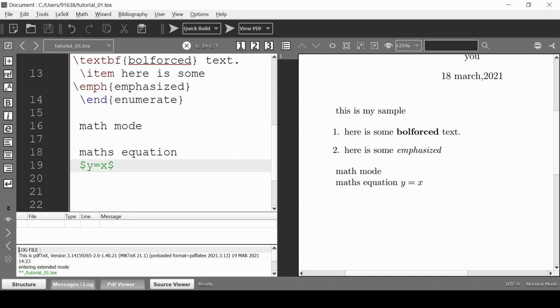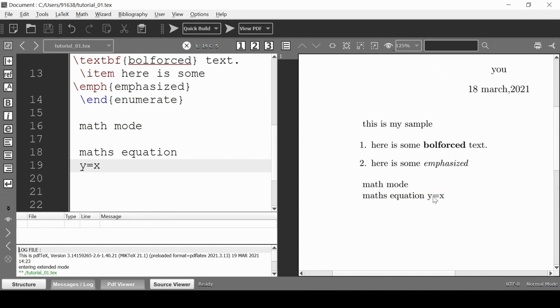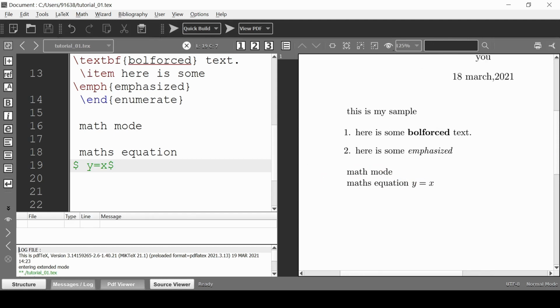If you don't put a dollar sign, let's remove the dollar sign, then let's see the output. You will see y equals x is not in mathematical typesetting. It looks alphabetical. So for it to look like an equation, you have to put the equation inside dollar signs. So you can see the result.